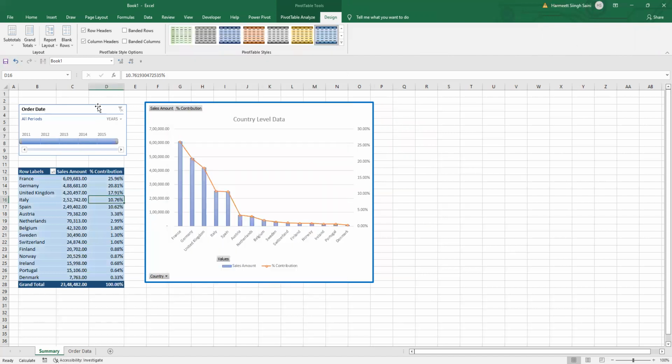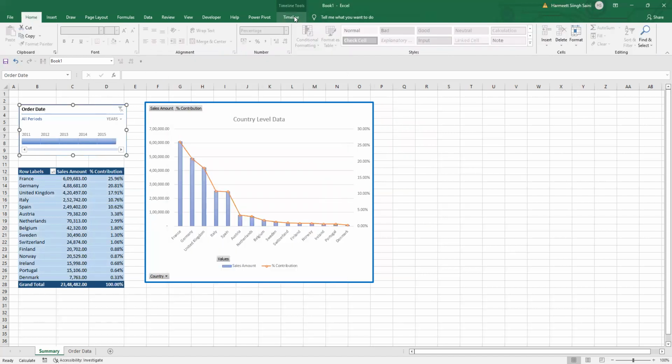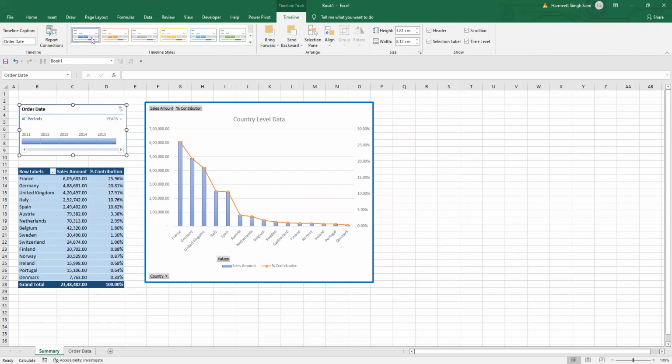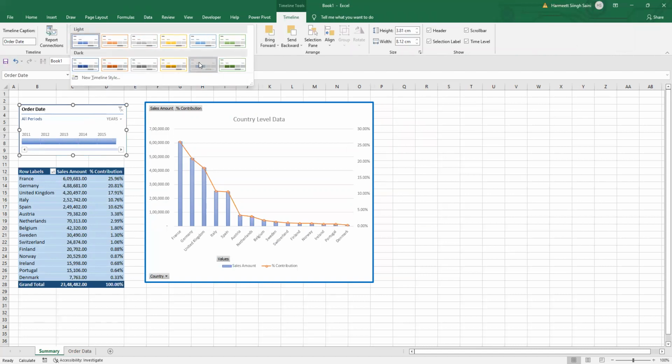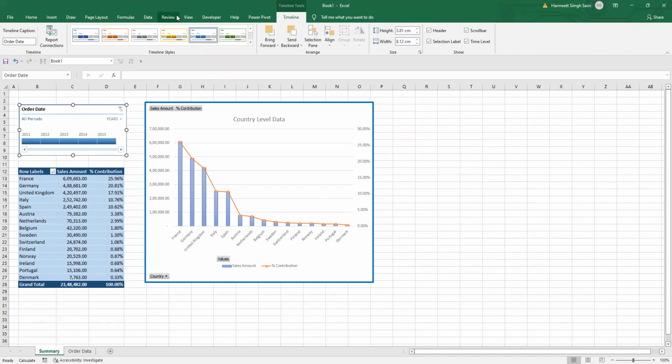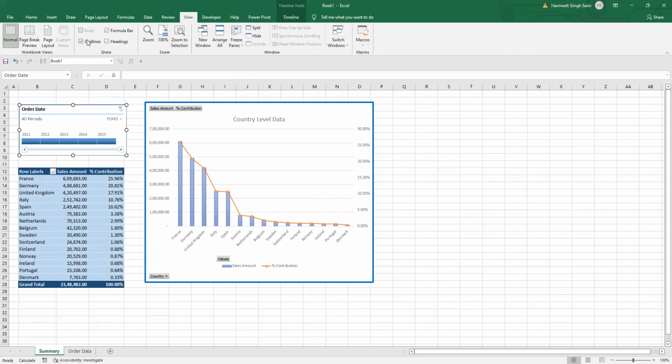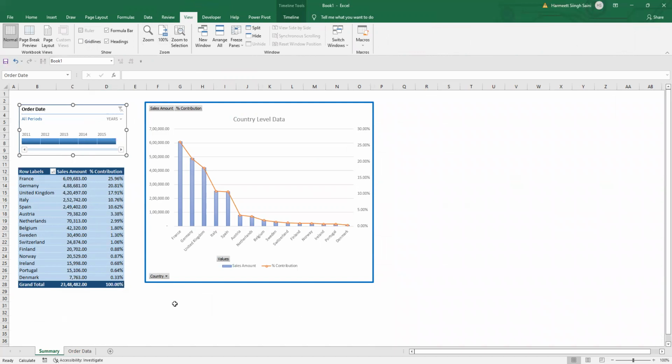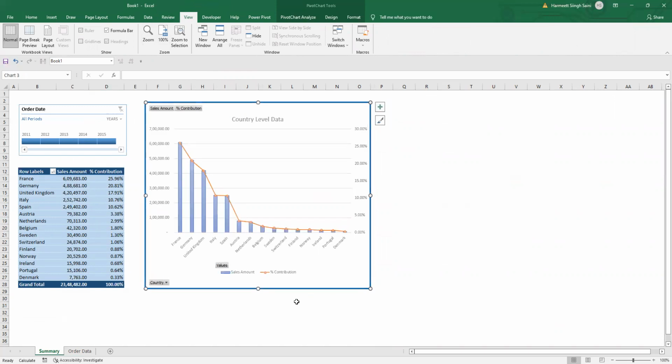Okay, something like this. I can also go to this timeline and change the look and feel of this timeline. Maybe I like this particular way better. Maybe there's a new, better way. I can show it this way. Then I can go to the view tab, remove the grid lines, and say that this is how my chart looks. This is my summary of my country level data.